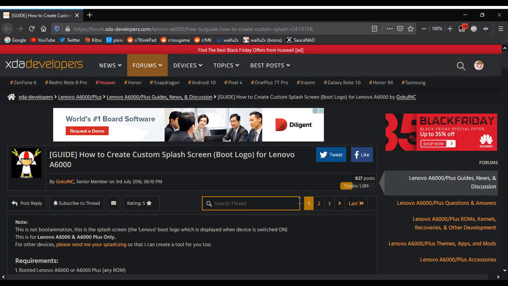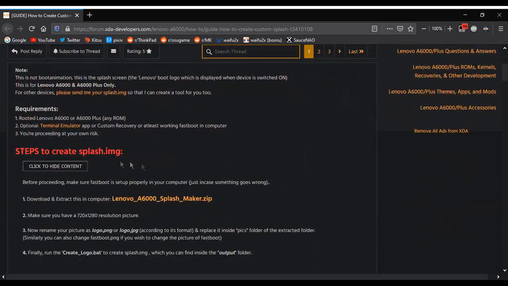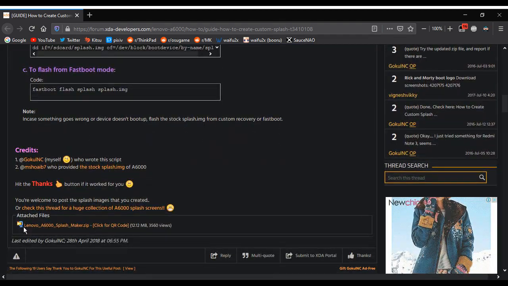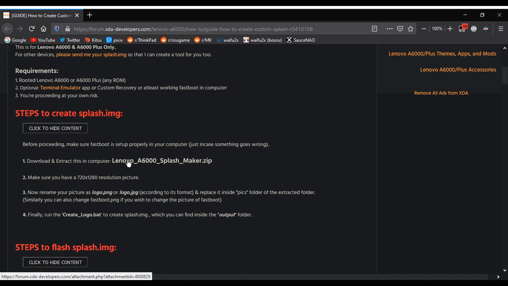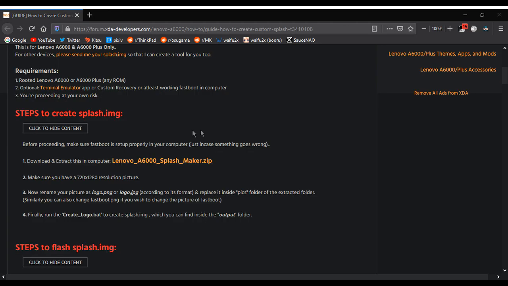First step is to go onto the XDA forum link in the description. Click on steps to create splash.img, then click on Lenovo A6000 splashmaker.zip. That way it'll download the zip file. In my case, I already did that.